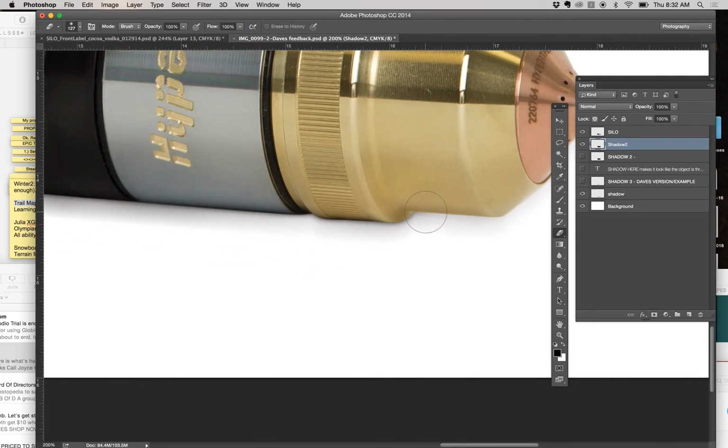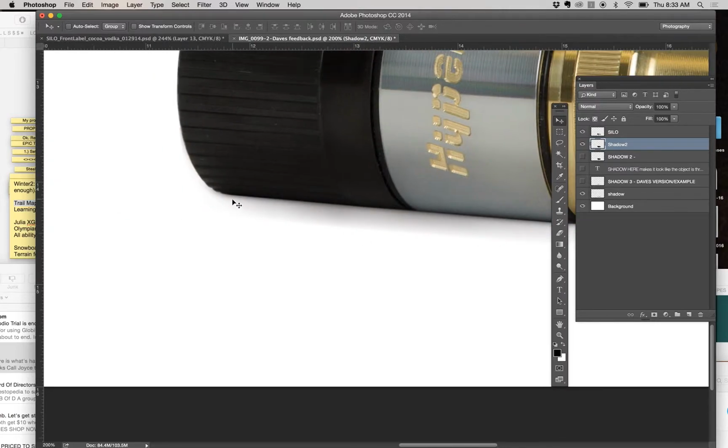And then I would probably stop it right about there, because then the object starts to turn up and away from the surface. So that's right where the shadow would stop and fade away. And then over here, I sometimes like to drag it out a little further, but for this example, we can leave it there.